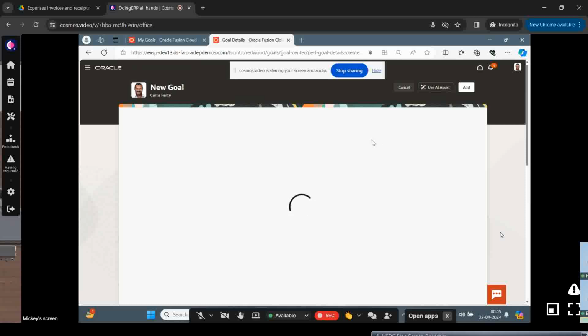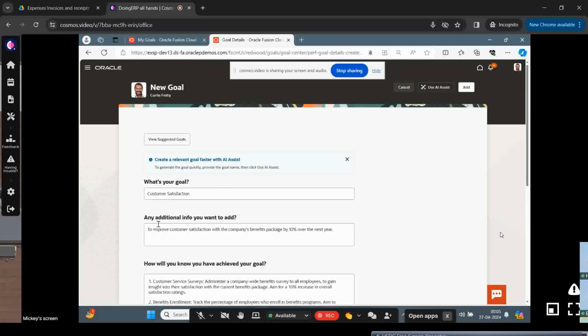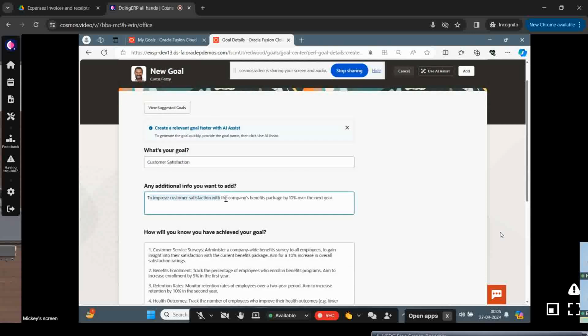Similarly, we will see that as the goal name changes, the system gives you a separate AI assist. You can see the details being filled in: improve customer satisfaction of the company benefits package by 10%. Now, how has this 10% come about? Maybe this person already has a goal for customer satisfaction, and for the previous review period, the goal was 10%. So from the goals already created for this person, it is automatically suggesting that it was at 10%, so that is copied over.